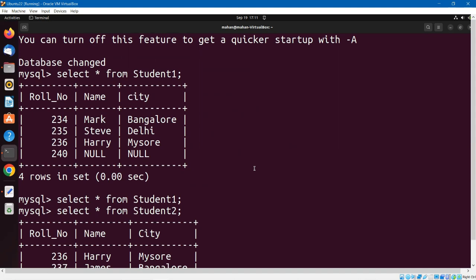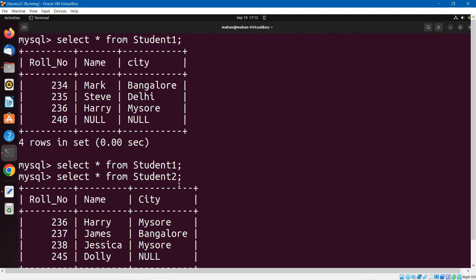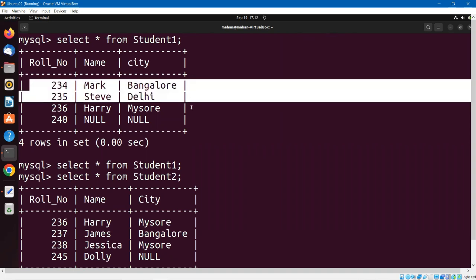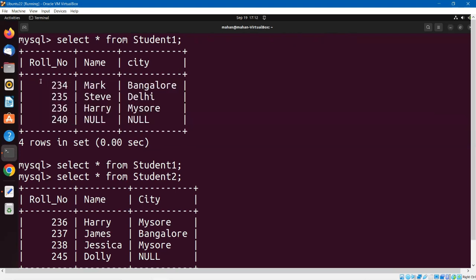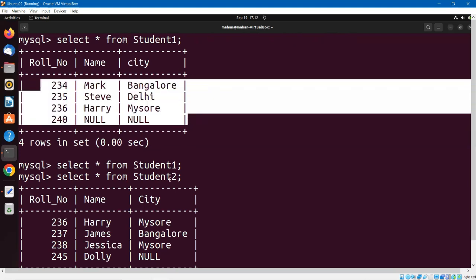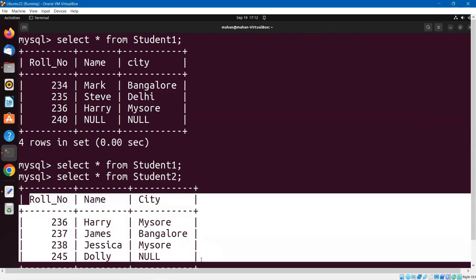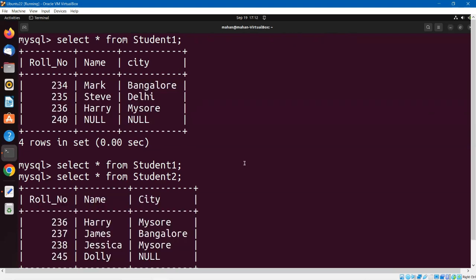How does the union all work now? Union all is a set operator where it brings together the records of two or more select queries. When it is bringing together the data of select queries, it will not eliminate the duplicate records. In this case, we have student1 where 4 records are there and student2 also has 4 records. Do we have any record which is common between these two tables? Yes, we do. That is 236 Harry Mysore. So in union all, it will not eliminate this duplicate.